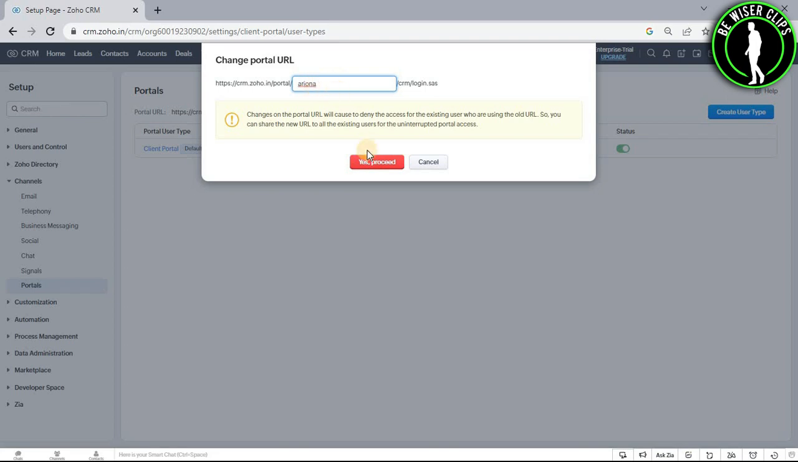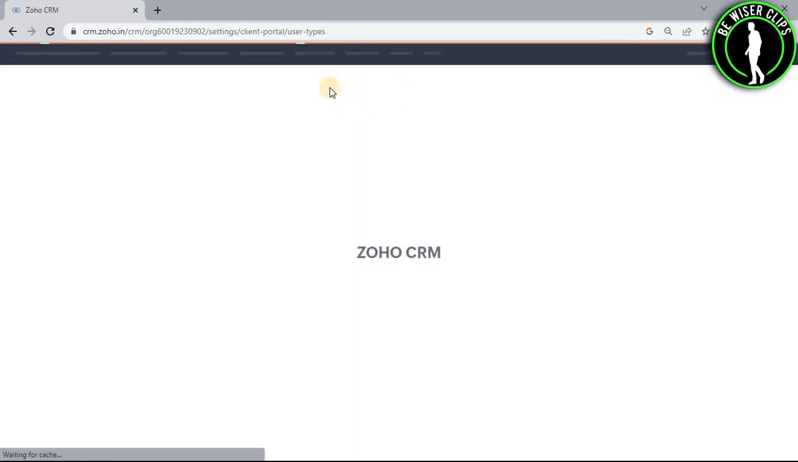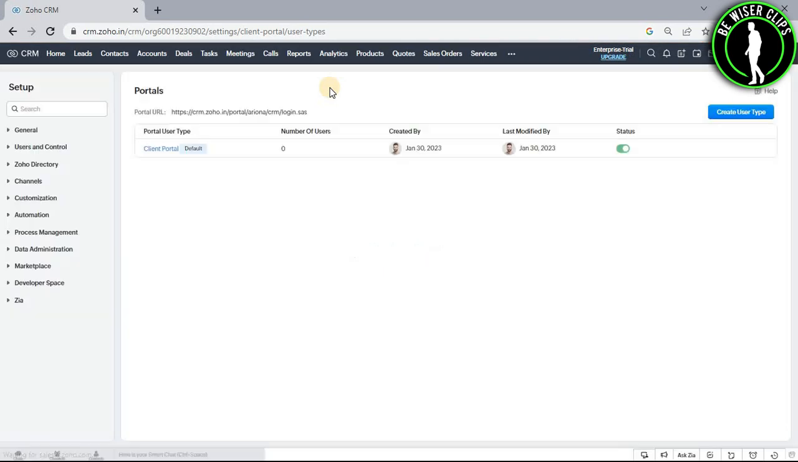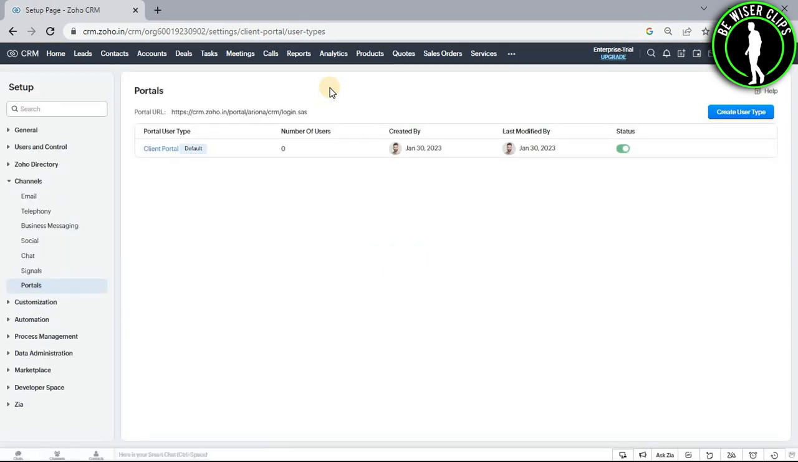So after changing your name, you just need to click on this button right here, which is called Yes, Proceed. And after that, your portal URL now successfully created and changed. So that's how you guys do it.